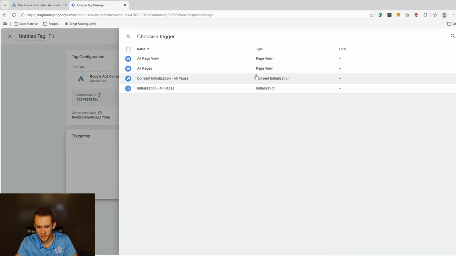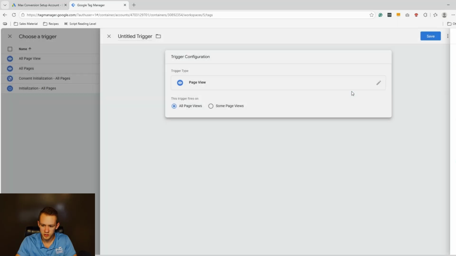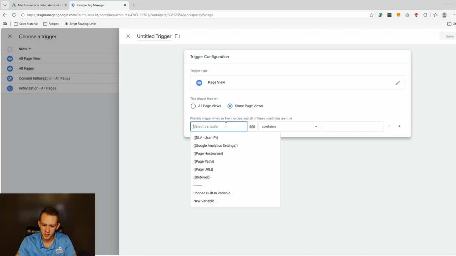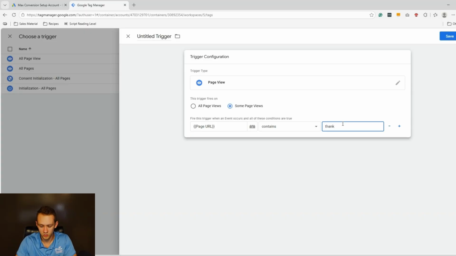Or you can do it in these two ways as well. So what we're going to do is go to Tag Configuration, Page View, and we're going to do Some Pages, and we're going to do Page URL and Contains. And this is whatever your URL contains, right? So if it's testcompany.com/thank-you, it just contains thank, or it can be thank you or you.